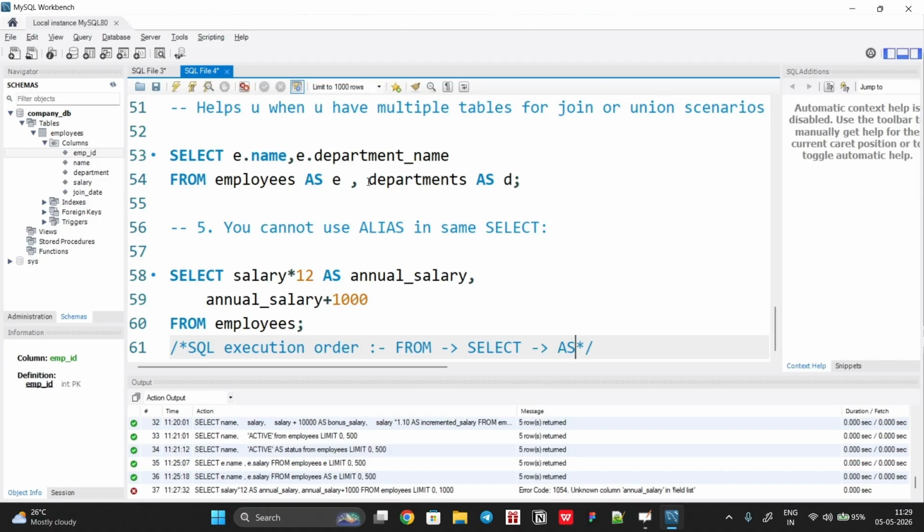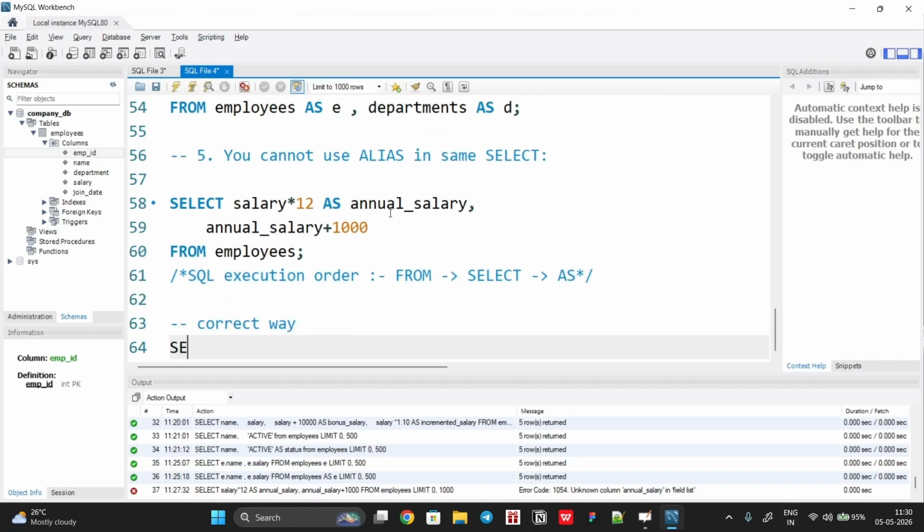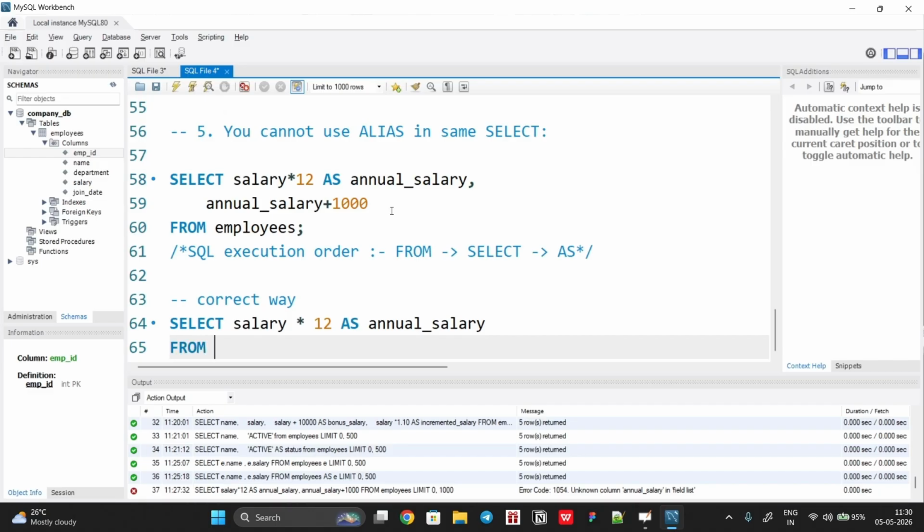But here you can see salary * 12 as annual_salary and annual_salary + 1000. So from employees, what will happen? It will come here, it will do this, it will select everything. It will see that wait, the alias is not created yet, so it will throw an error. That's the word: unknown. annual_salary is an unknown field. So the correct way is select salary * 12 as annual_salary from employees. Okay, so this is the correct way.